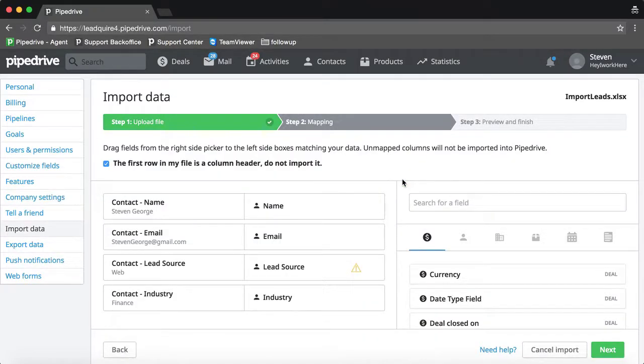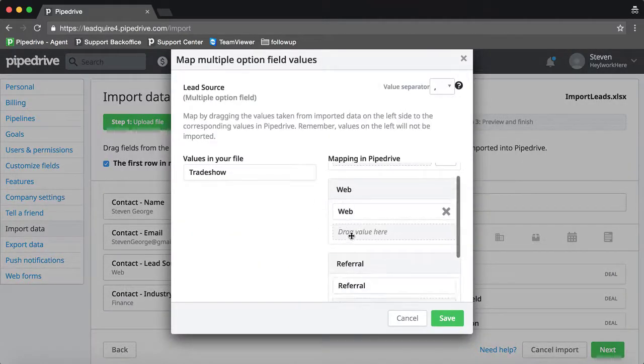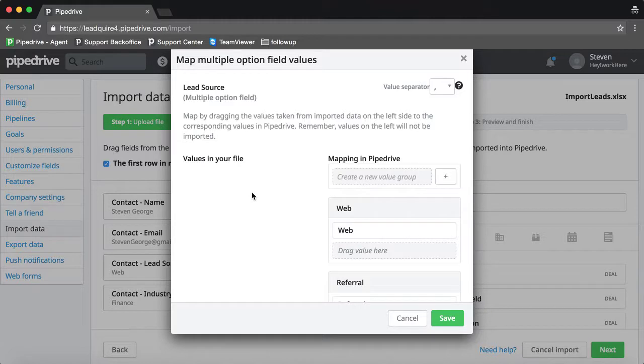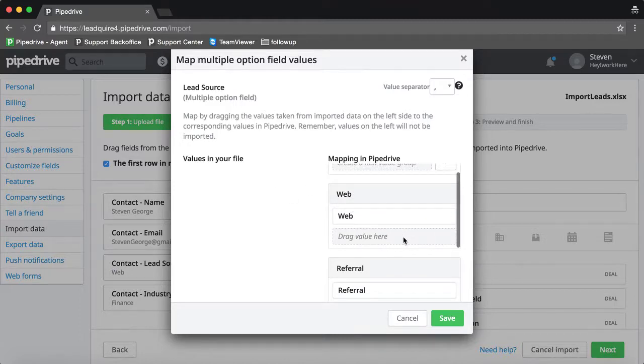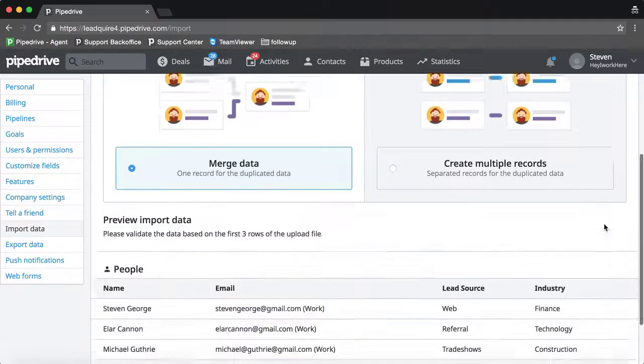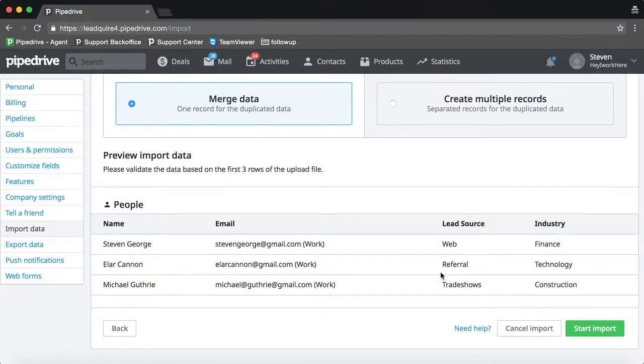So here we are, we're importing. So you'll see this one, lead source, and it says this field contains unmapped values. Click to resolve. So now we click that, and here we go. We can map these specific values. So now you're telling Pipedrive, hey, I call it web in my Excel spreadsheet, and you call it web in Pipedrive because I made that custom field and called it web. Let's make sure these guys are on the same page. So we do that, and then we just simply import, and you'll see, boom, lead source, web, referral.